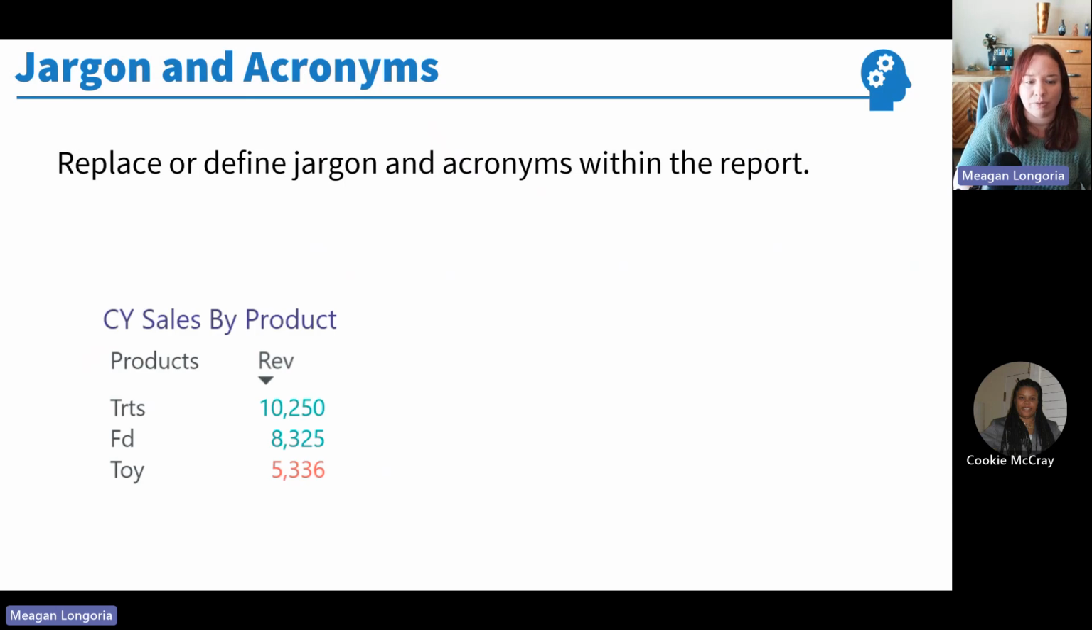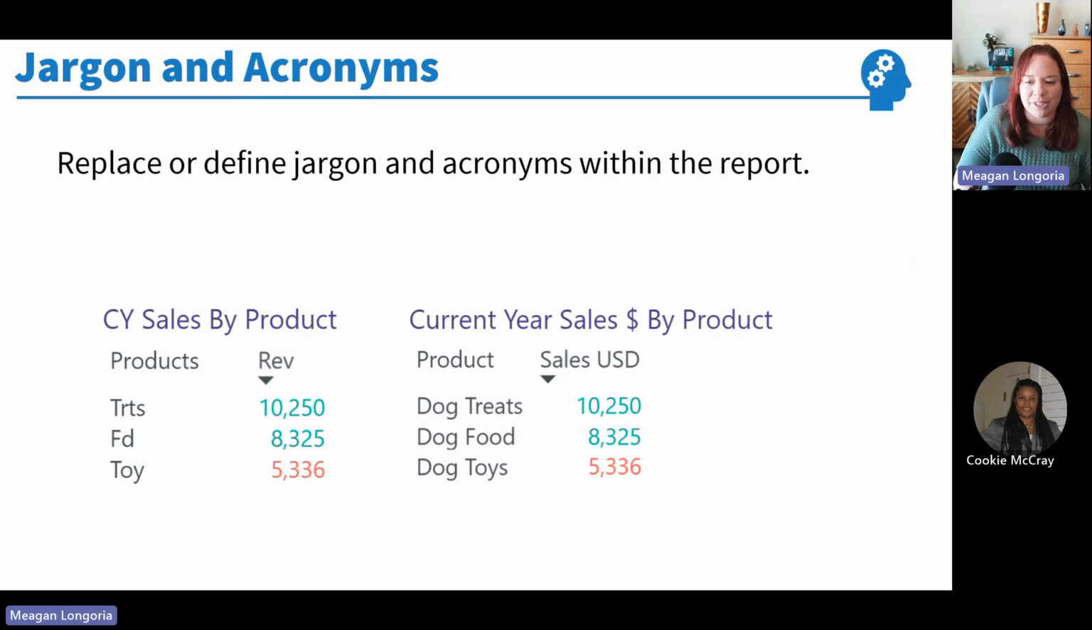So that was our table where we said products that were abbreviated and rev, and we switched it out for a nice title that explained what we're getting, the full product names, and a more specific column name for the amount. So we know that it is in fact sales in USD. And then we can add a glossary where we can't replace it.